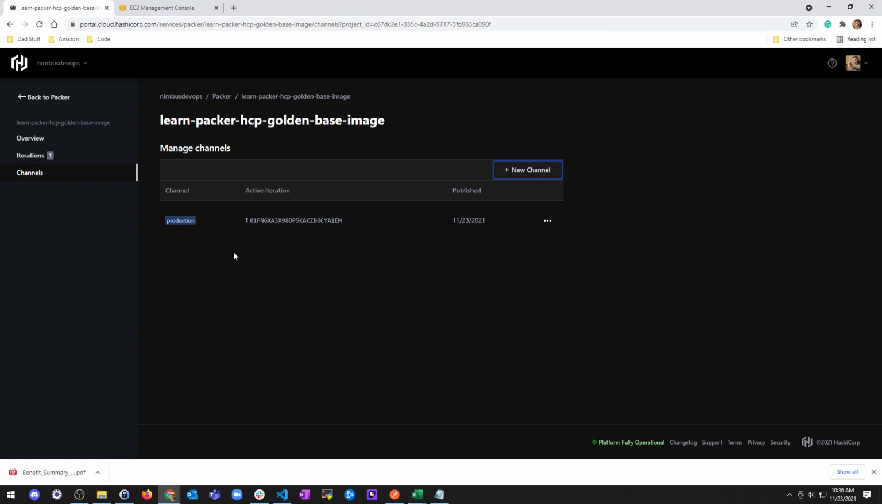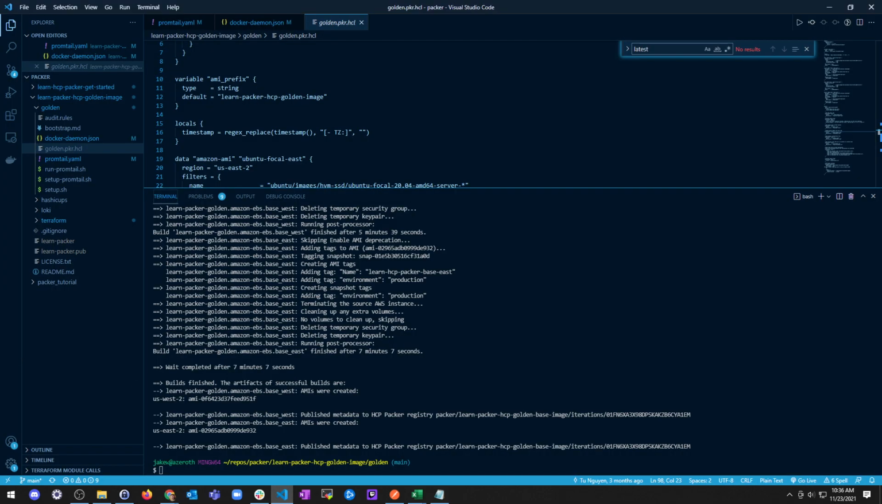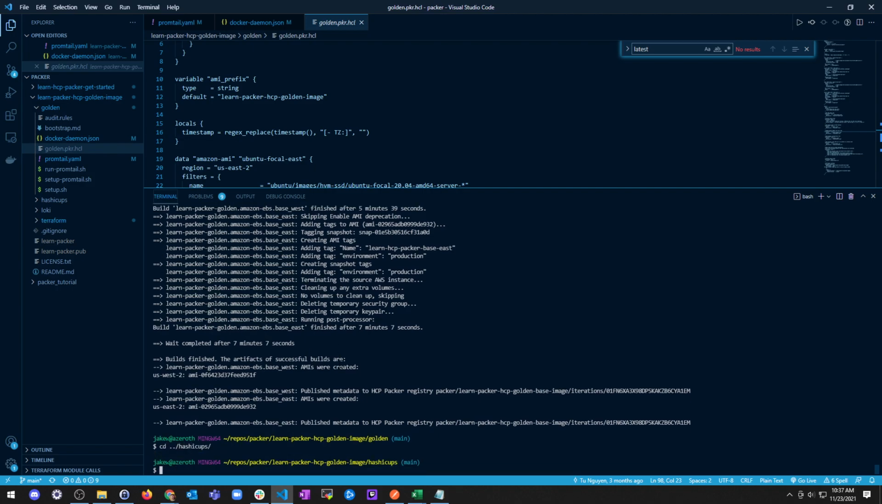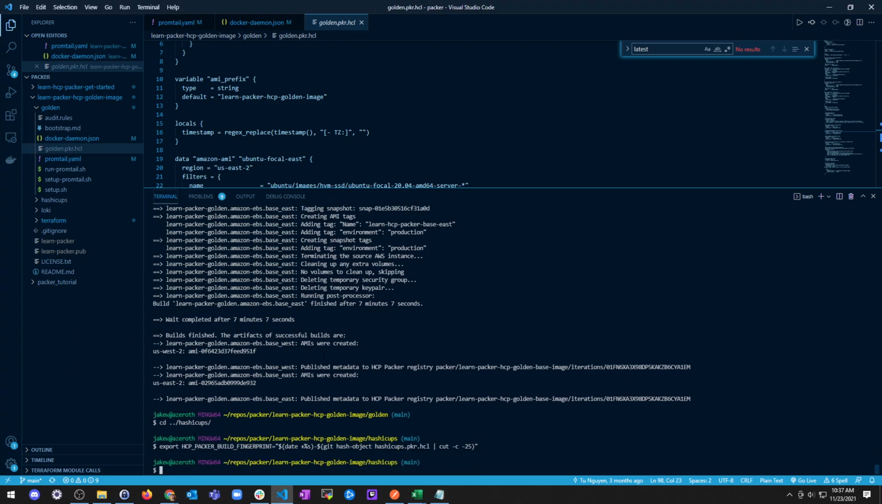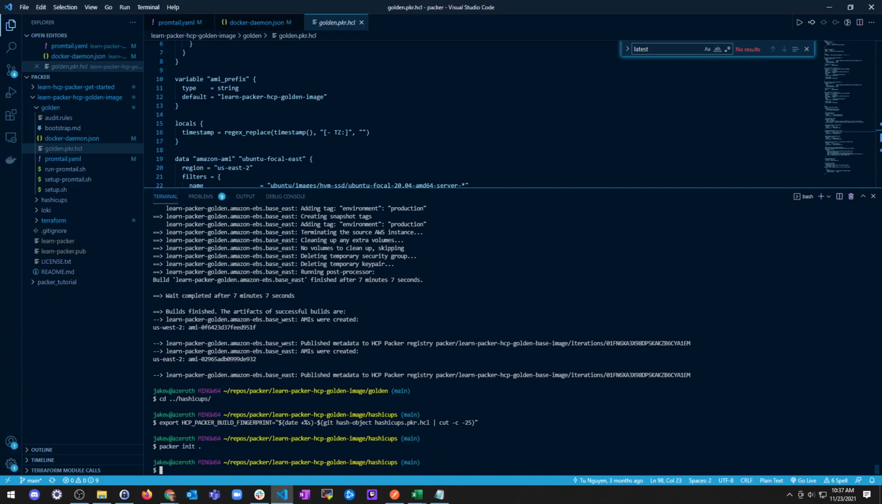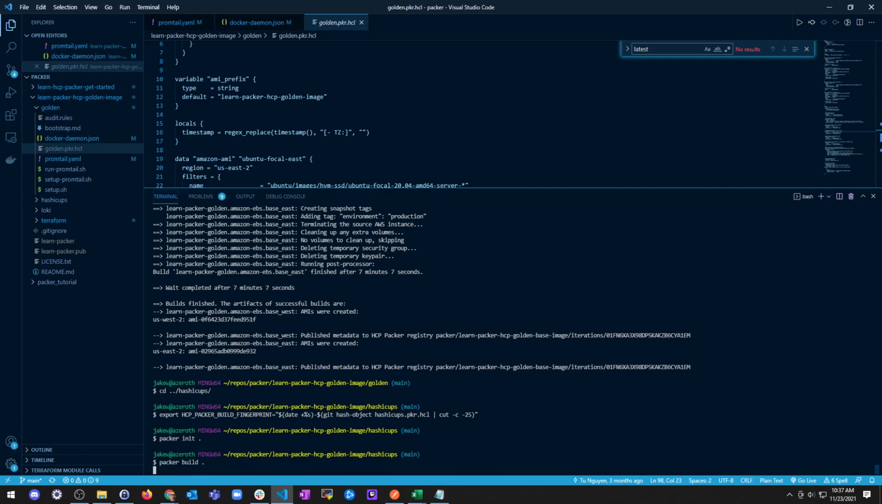Since the golden image is already configured to send container logs to Loki, and the HashiCorp image is built on top of the golden one, you don't need to modify the HashiCorp image configuration. Let's take a look at this here. All right, let's go to hashicups, export our Packer build fingerprint, and then let's initialize Packer, and then run Packer build, and we'll go ahead and wait for this to finish.